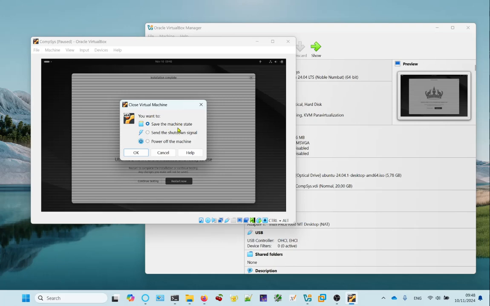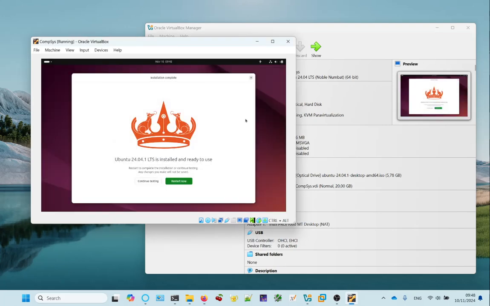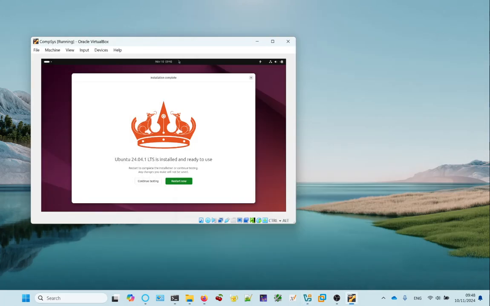Save the machine state, so it's suspended. Send the shutdown signal, so it will send a signal to the virtual machine, hey, please shut down. Or just power off. That's pulling the plug out of the outlet. No more electricity, we're finished. Not going to do that now, of course.